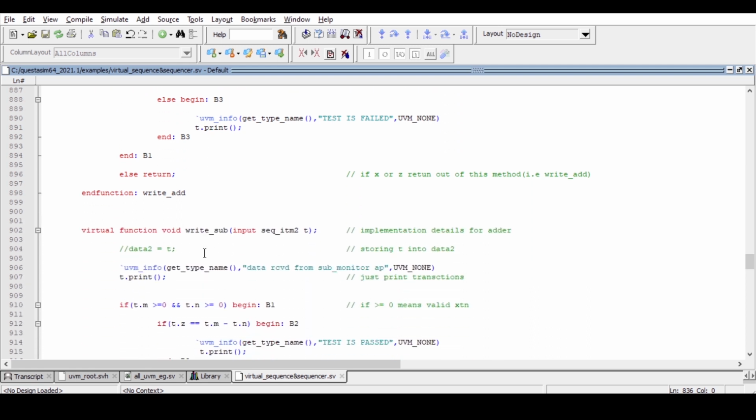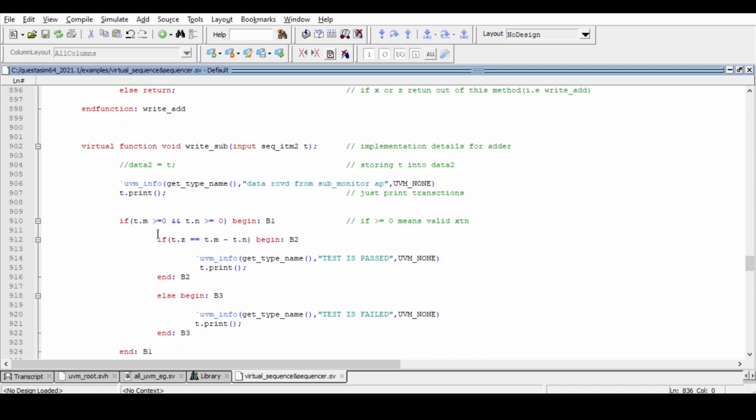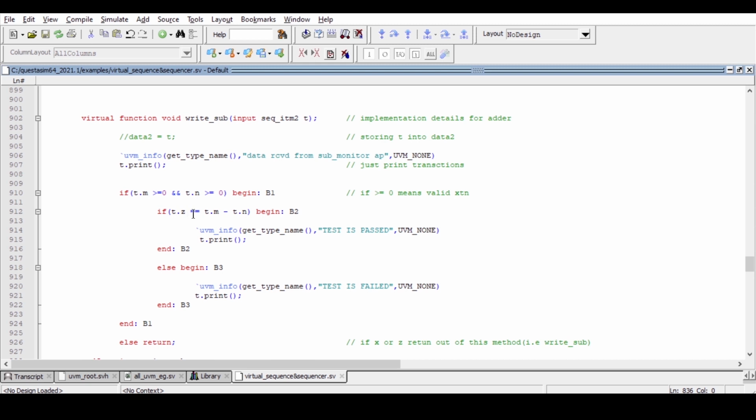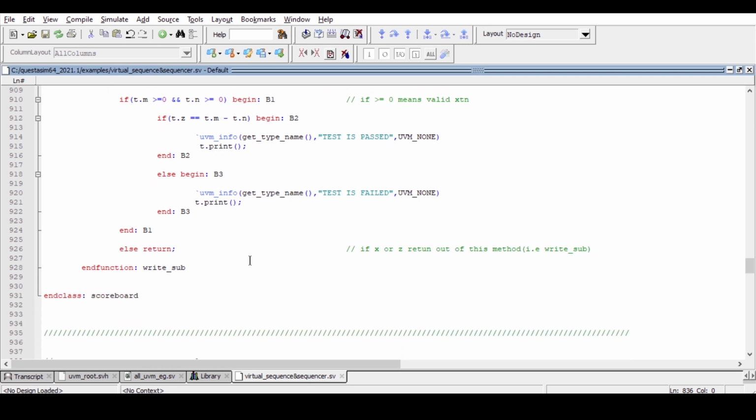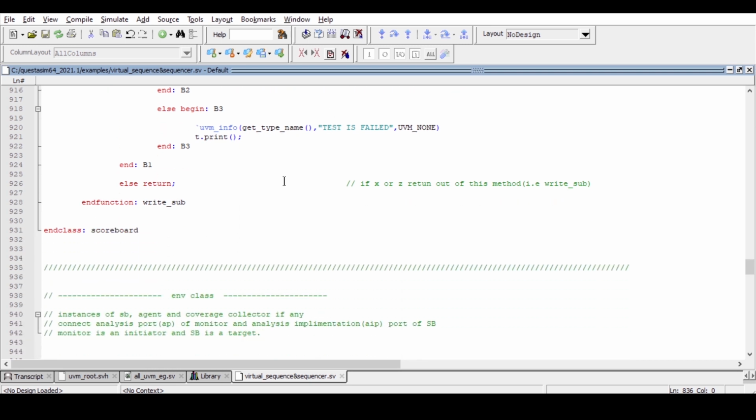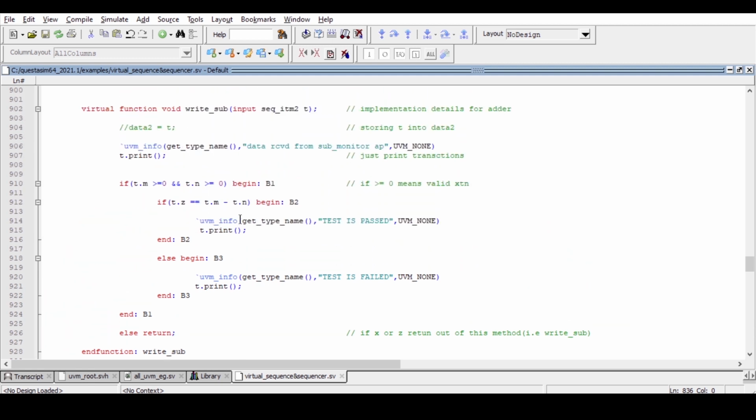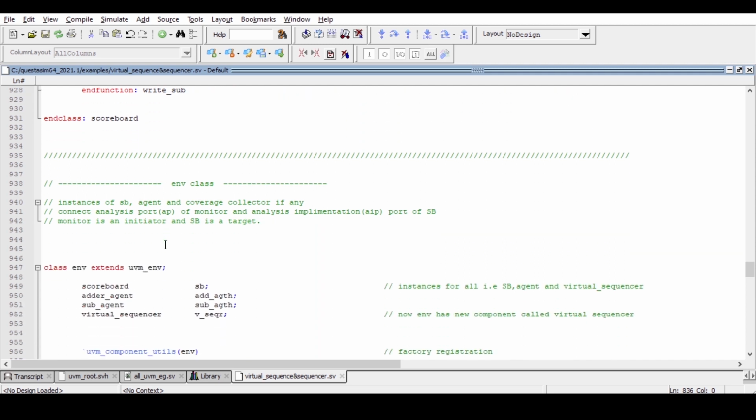Similarly, for the write subtractor method, here also we are writing that logic: if m and n are greater than 0, then if the output z is equal to the subtraction of these 2 inputs, then the test is passed, else the test is failed. Very simple. If unknown or high impedance z value, just return from that subtractor write method, and the end class is scoreboard. Now the environment class.